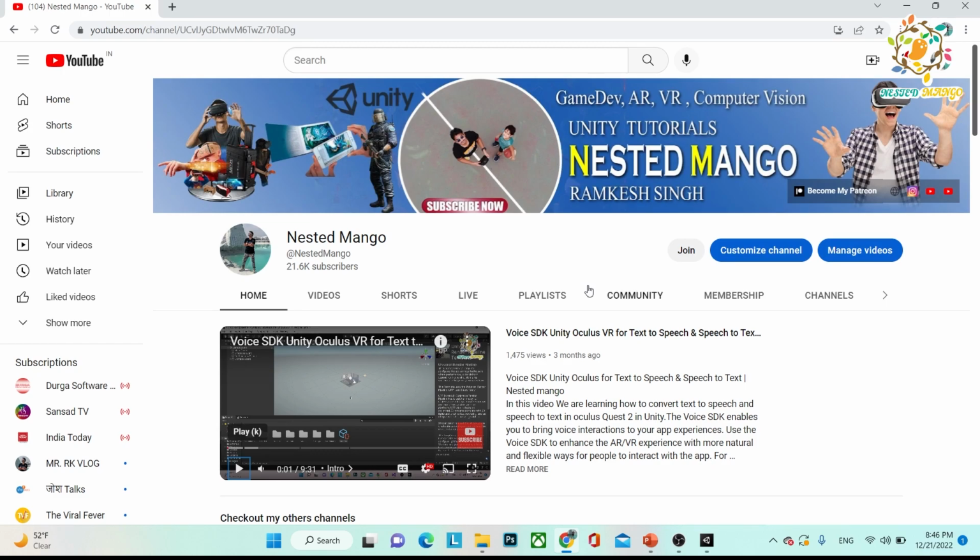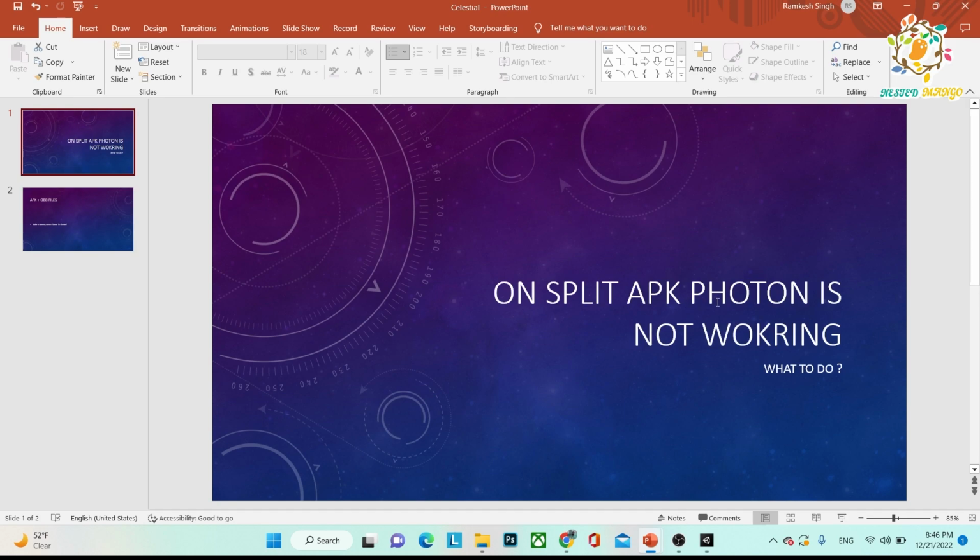So friends, in today's tutorial, I'm going to share an issue that happens when you split your APK, and if you are splitting your APK and using Photon, you are not able to perform your connection with Photon. Let's suppose you have created an application, and in login you have created a connection with Photon, and after the connection you create the room and then go to another scene.